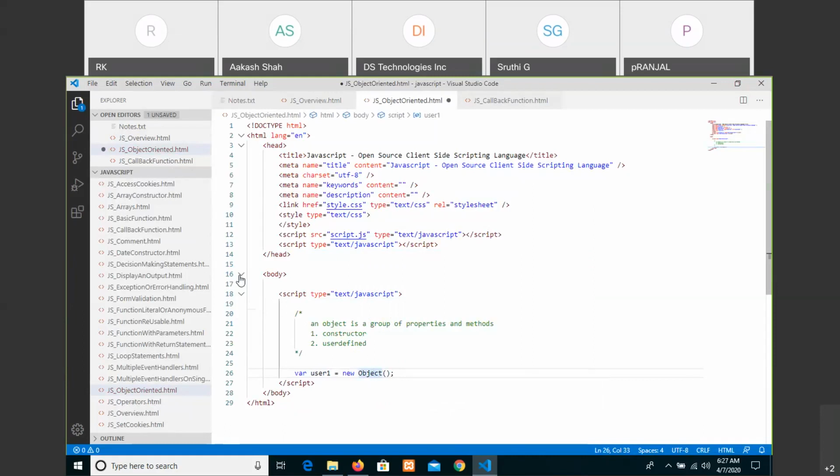So what I'm saying is, an object can be declared in two different ways.